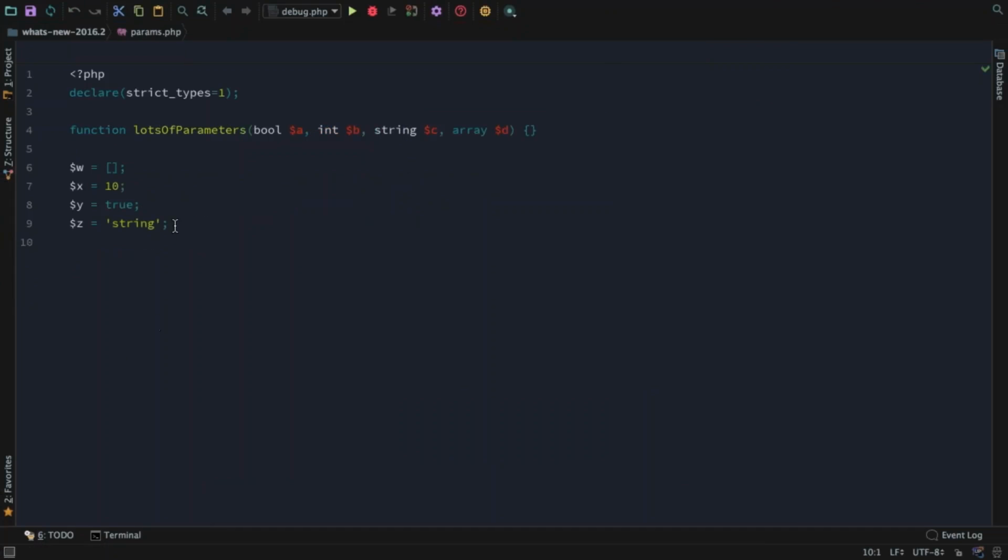If I open up this file, you can see that again I'm using PHP 7 strict type hints, and we're passing in this really well named lotsOfParameters function, and it takes a Boolean $a, an integer $b, a string $c, an array $d. These are deliberately ambiguous to make this point. And then we're setting a load of variables here. We've got an array in one variable, an integer, a string, and so on.